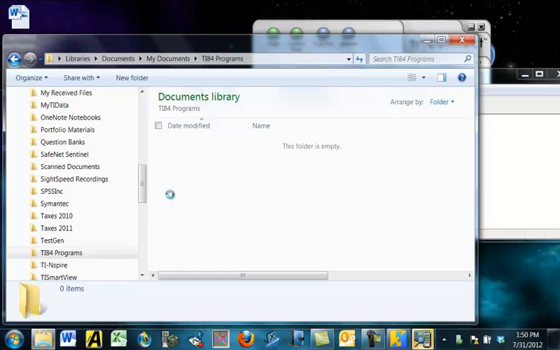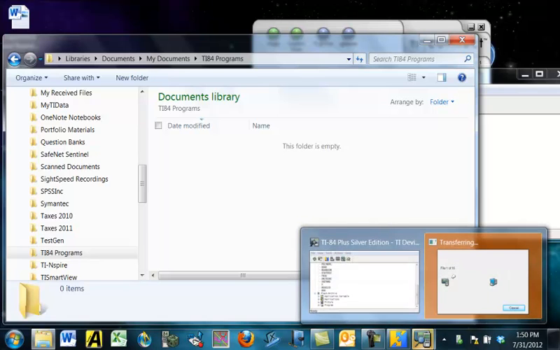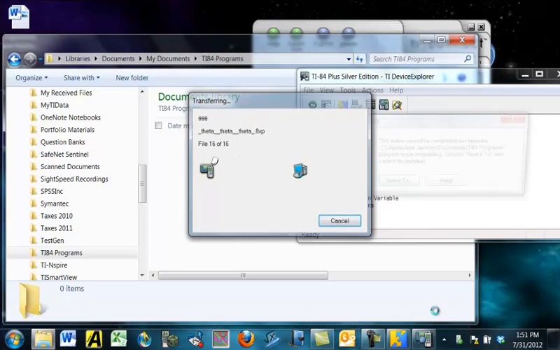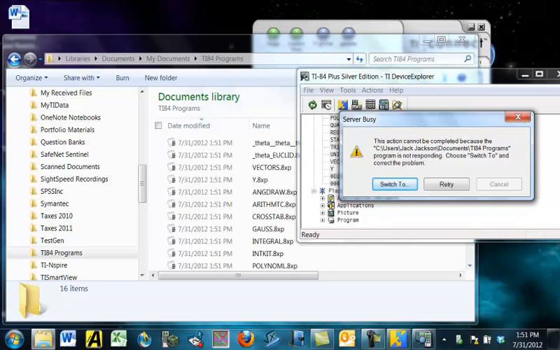so that I can access these particular programs again. So I think this is going to work. Yeah, it's in the process of transferring these 16 files. Now, if you have some programs you may want to save these things.